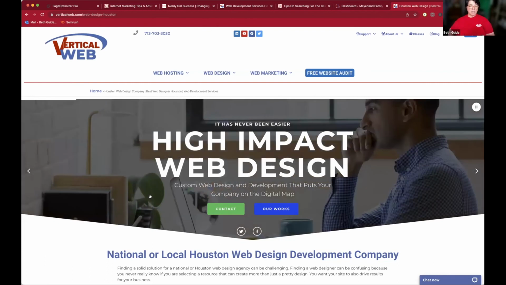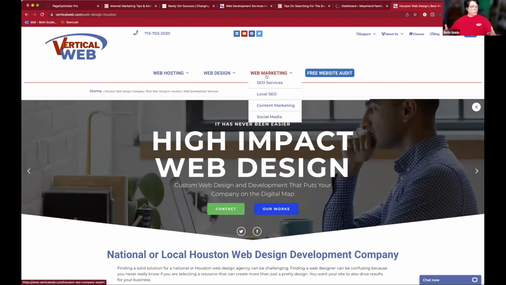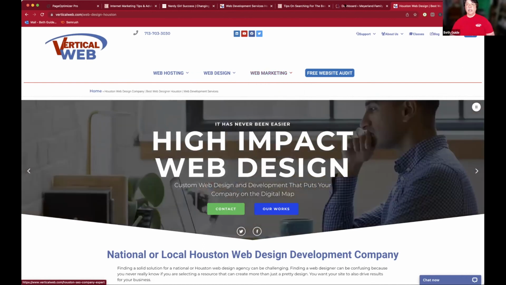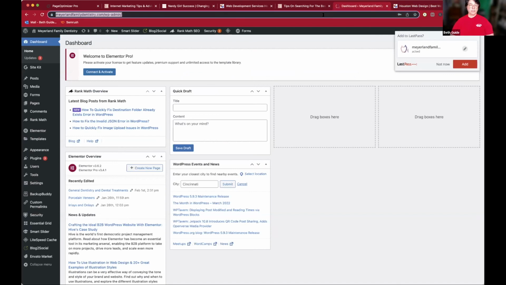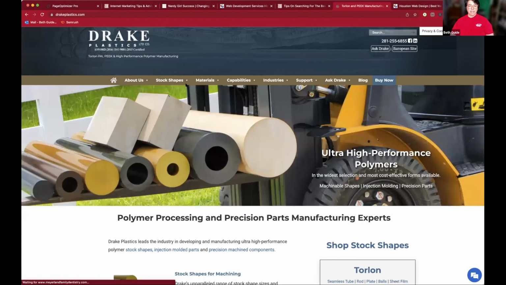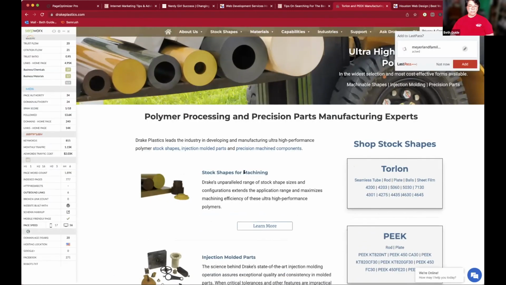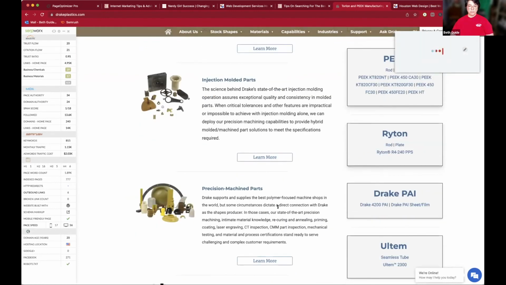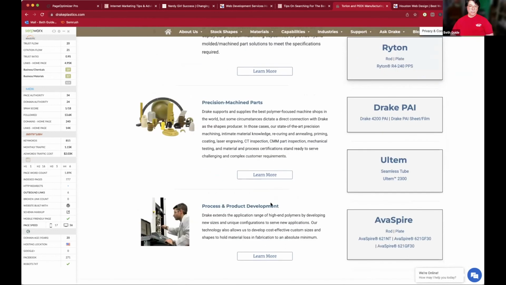What I basically have done is I've created 3 separate websites under my main website. So the next step becomes to create, I'm going to use the word a topic page, but in essence, it is another home page for just, in this case, the web design section. In Drake's case, let me pull that one back up here. It is the one for stock shapes, injection parts, the precision machine parts, and process and development.